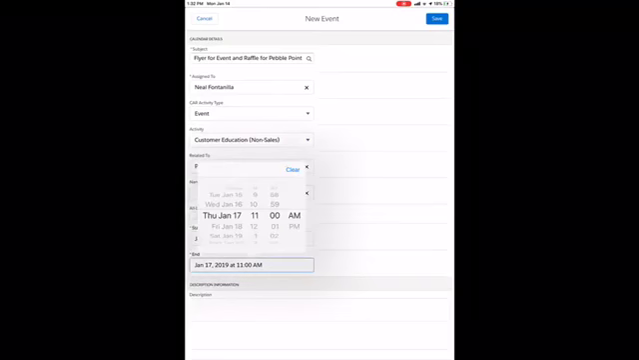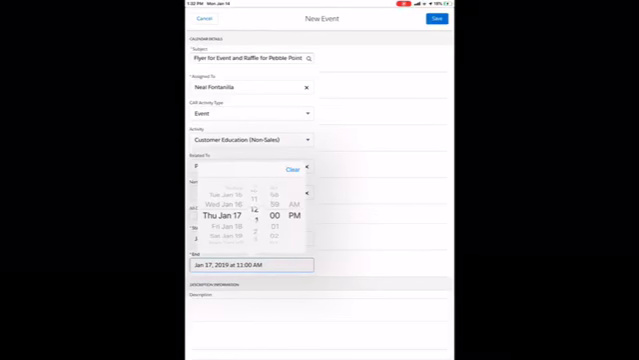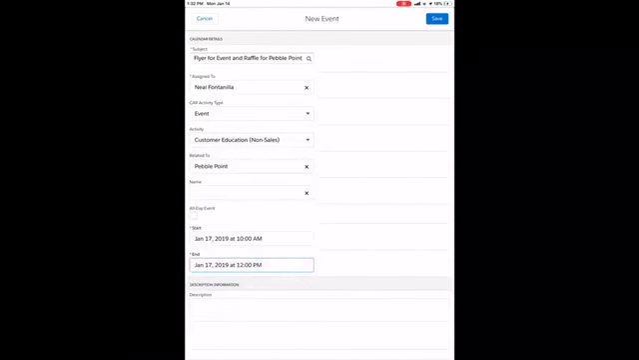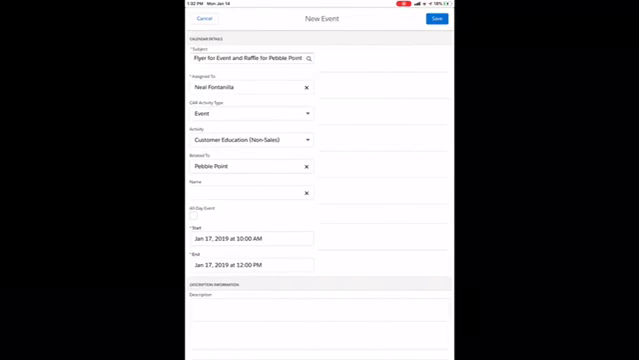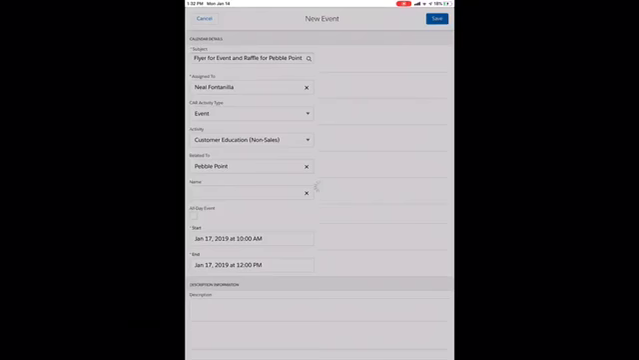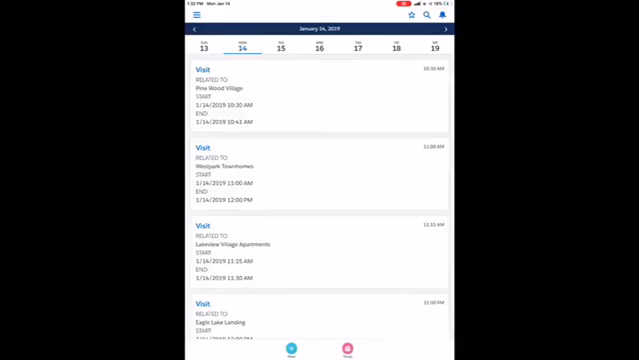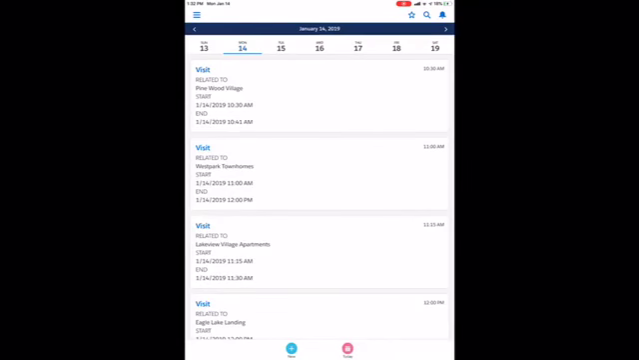And I'm going to give myself 2 hours to complete the event, or the activity rather, of putting up flyers for this event. And once everything's all said and done, you click on Save in the upper right-hand corner. That's that blue button. All right, so we're good to go.